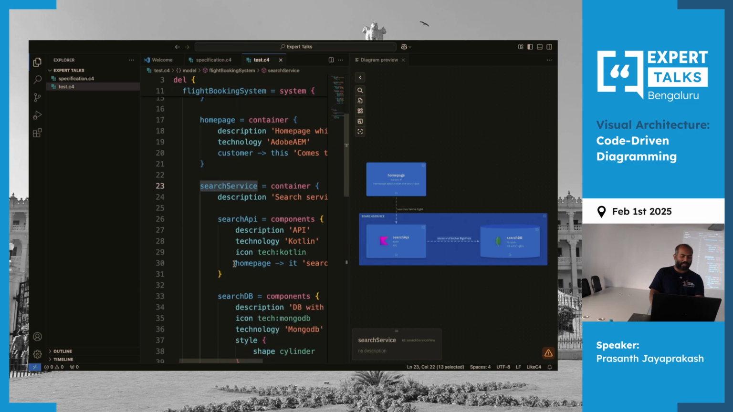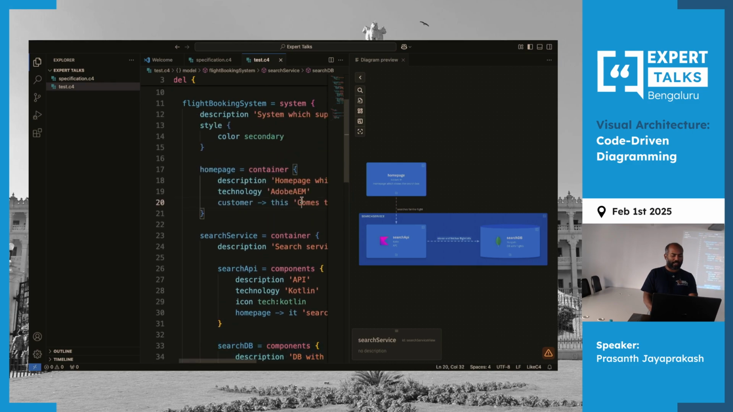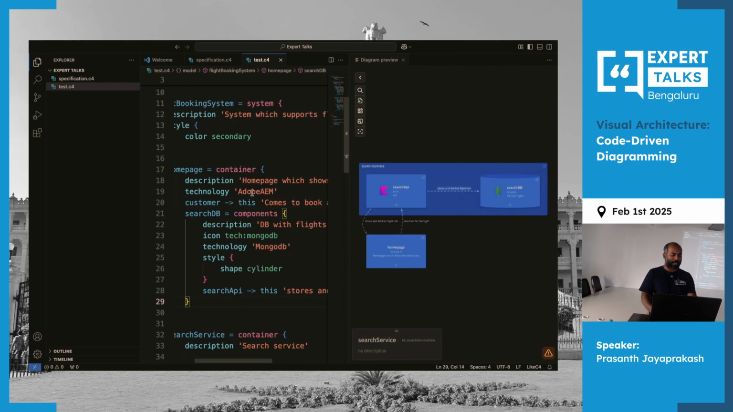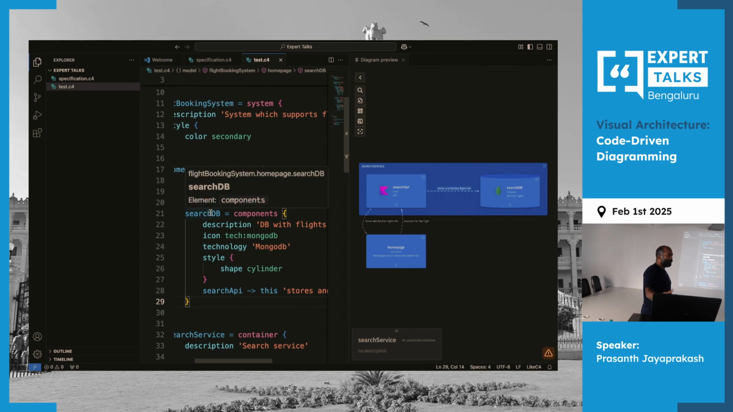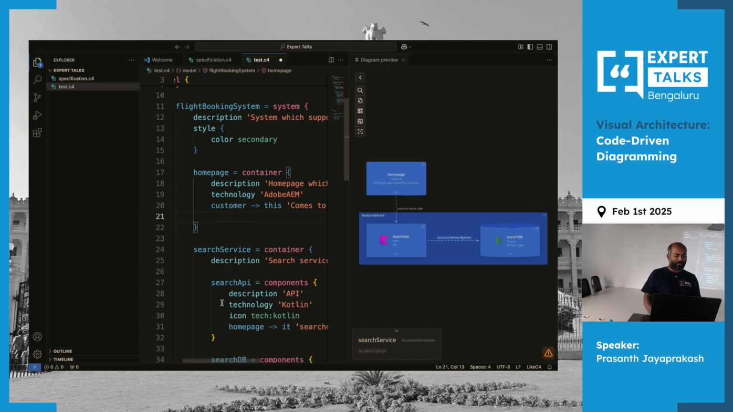I can actually create another search DB inside the homepage, but because it is inside the home page, you are able to do that. In the context of that, it comes in that block. It reads as home.searchdb rather than calling it just a search db. So the level at which you are defining also matters.